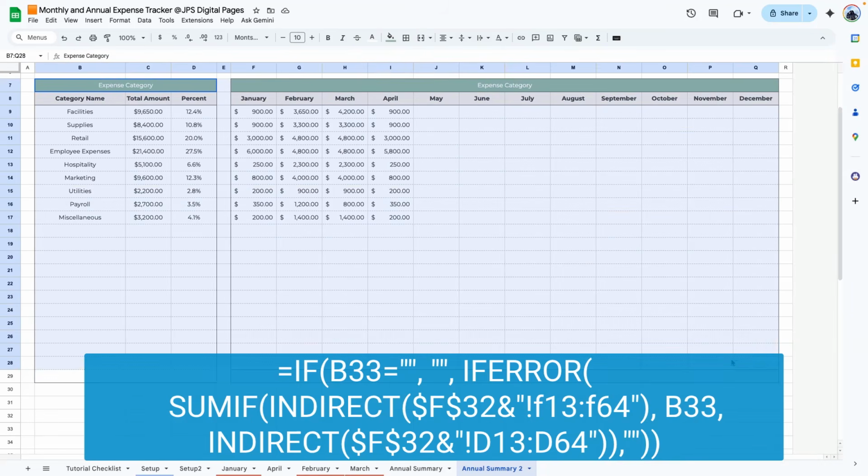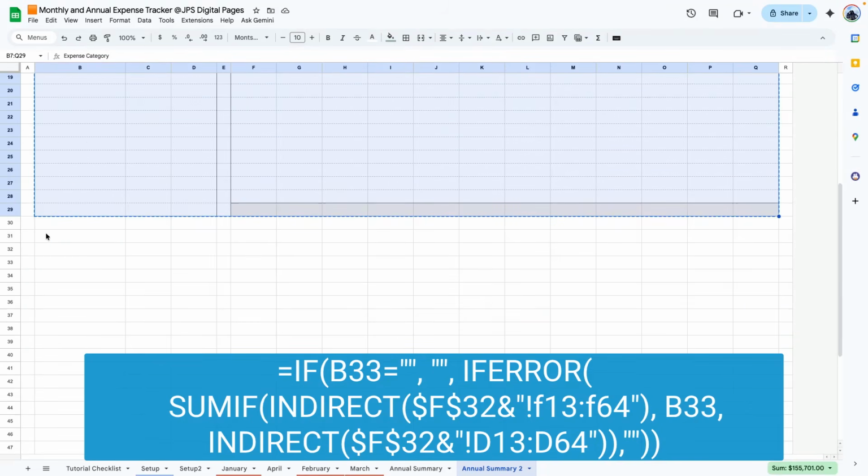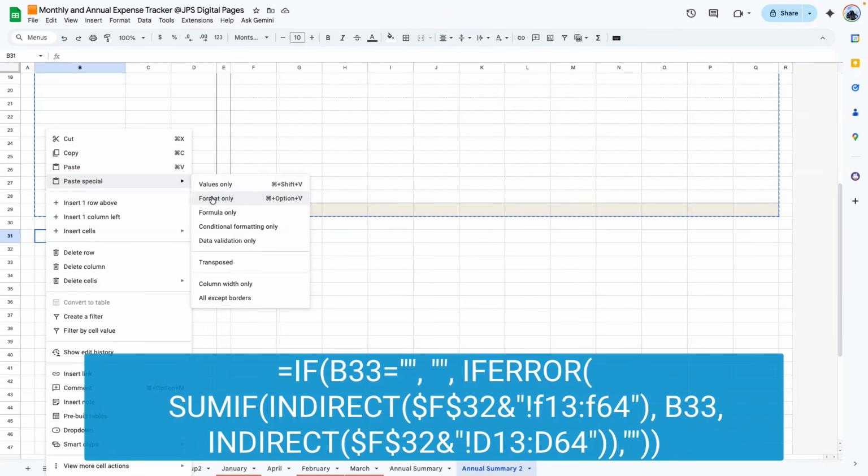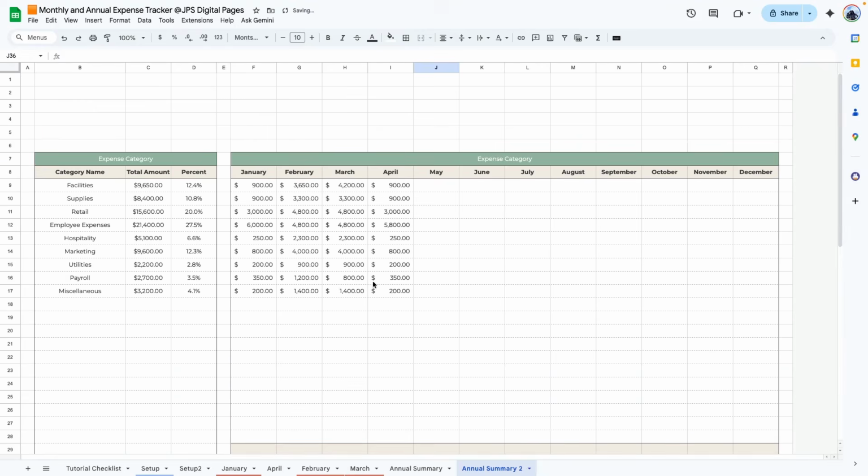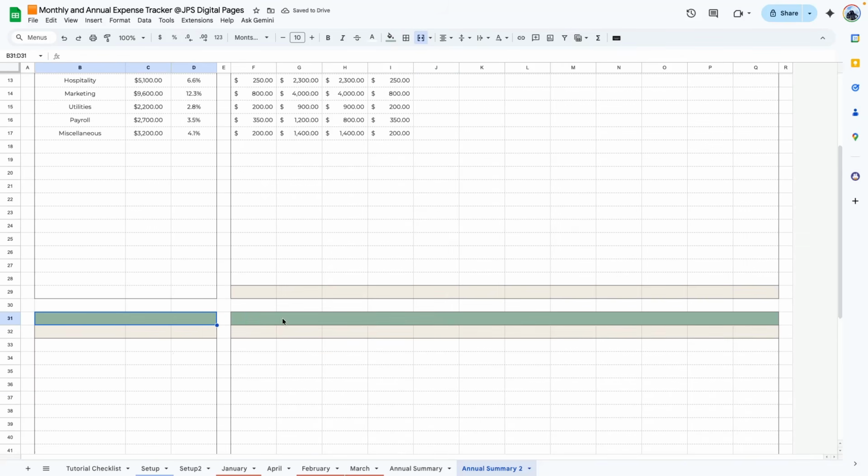So we'll go here and copy this table. And what we're doing first is just copying the structure so we don't have to recreate the exact same structure. So we're going to right click, paste, format only. All right. So we have the same structure, and then you can change the color to whatever you want if you're using a different color for subcategory, and then add the titles.